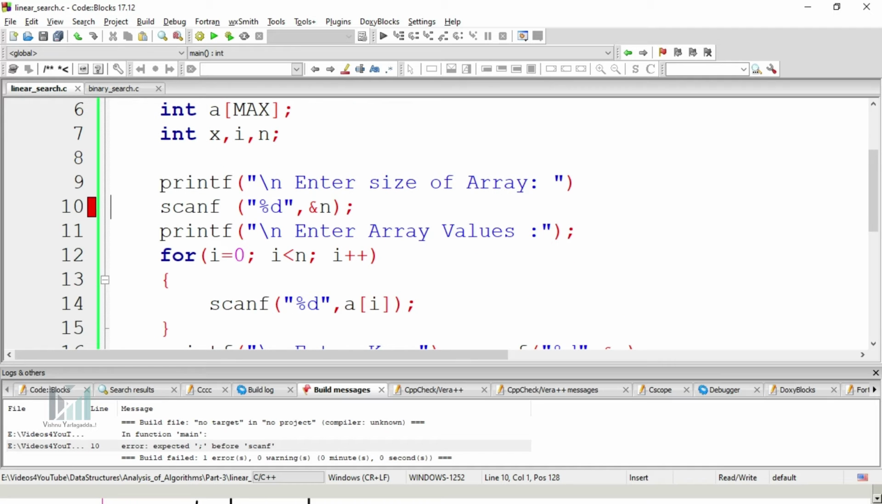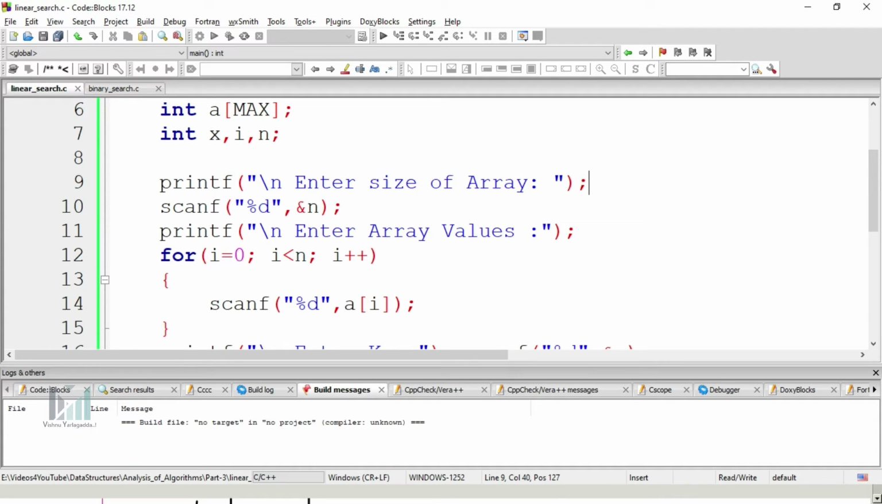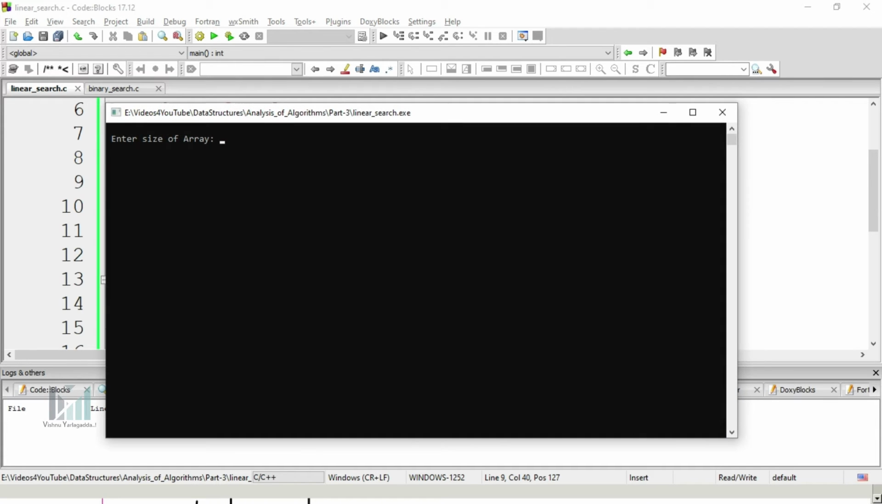One error is there, in scanf %d &n, the semicolon is not there. Ctrl F9, Ctrl F10. So enter size of an array. I am taking 9 elements: 10, 15, 20, 30, 7, 6, 8, 5, 9. So 9 elements I had taken. How many enter array values? 9 elements have been taken.